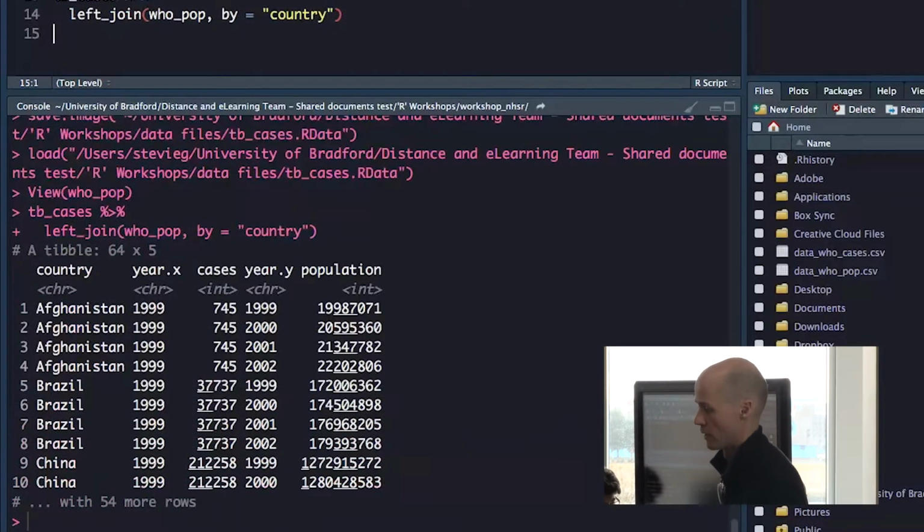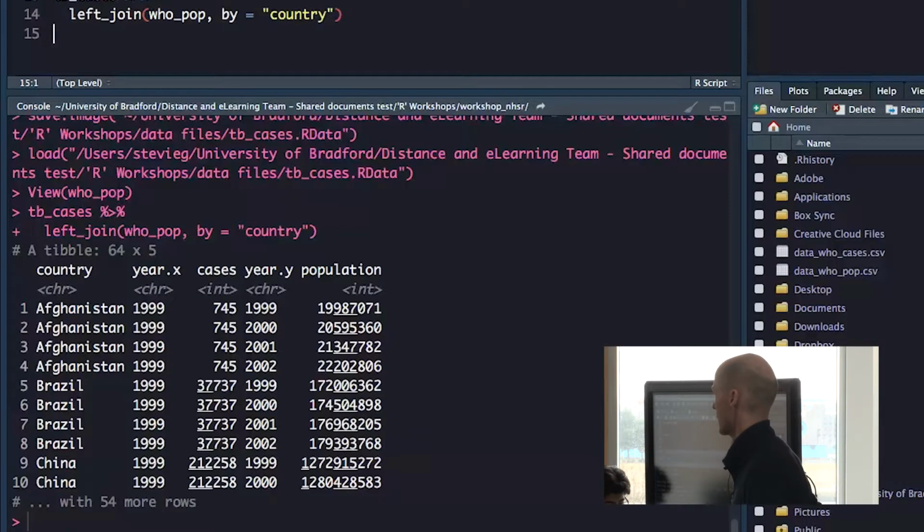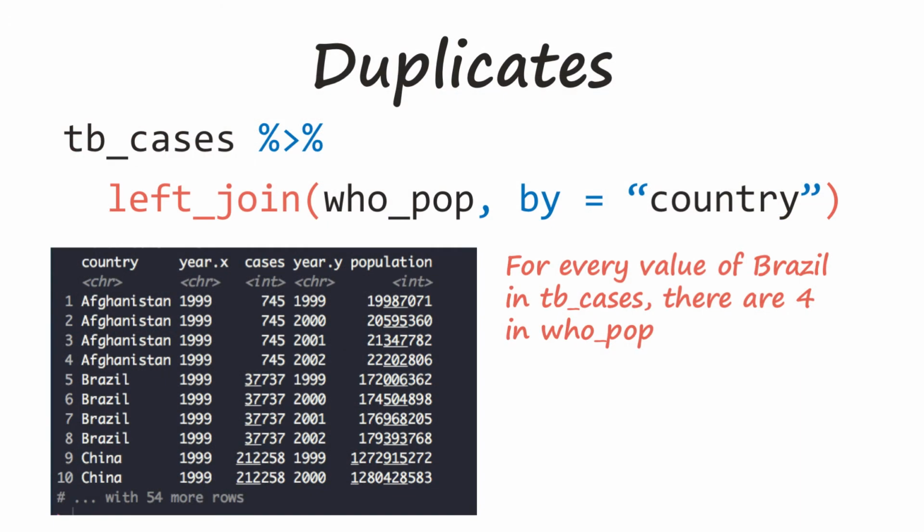You'd expect to have the same number of rows ultimately as you did before, just with an extra column named population. We've actually got a problem here: for every value of, for instance, Brazil in TB cases, there are 4 values of Brazil in pop. So for every one case in the left table, it's matching to 4 in the next one. So we're getting a table that is 4 times as long as we'd expect. If you print it into the console, it should have 54 more rows.